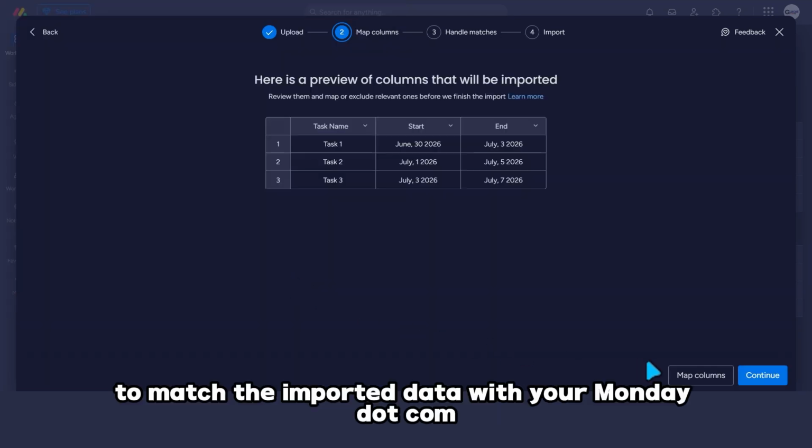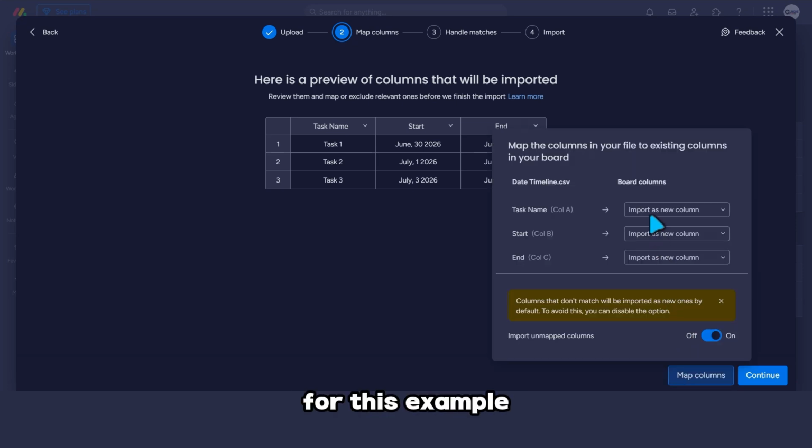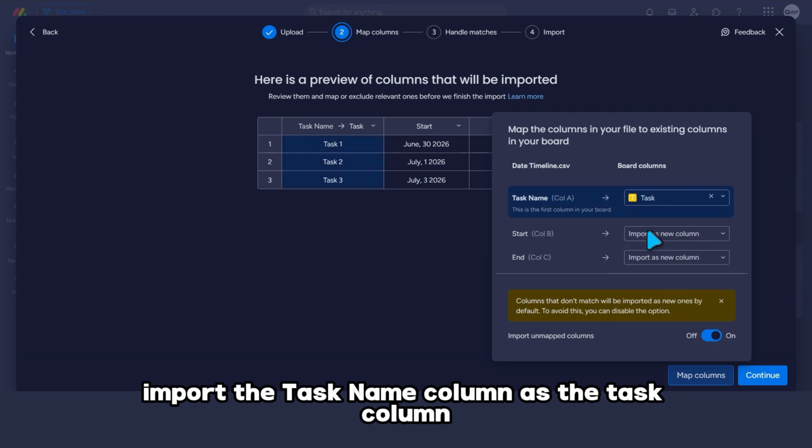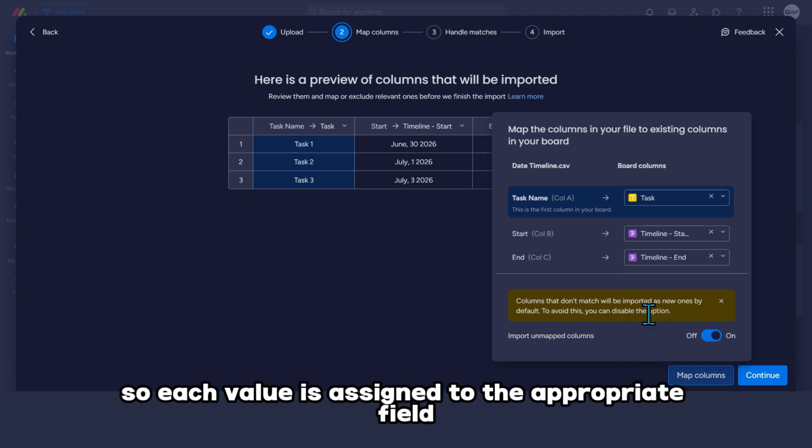Click Map Columns to match the imported data with your Monday.com board structure. Map the columns according to your needs. For this example, import the task name column as the task column, start as the timeline start column, and end as the timeline end column so each value is assigned to the appropriate field.